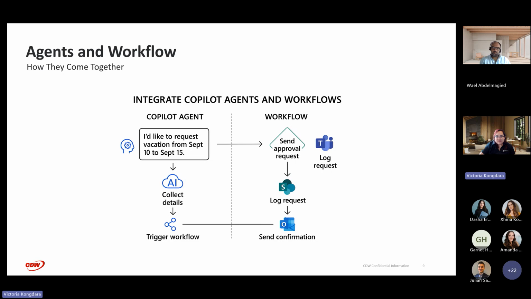So a great example to look at, like how do they come together? Let's take a look at this example. Here we have an HR leave request. Step one initially is going to be the employee submitting a request to the agent. "I'd like to request vacation from September 10th to 15th."